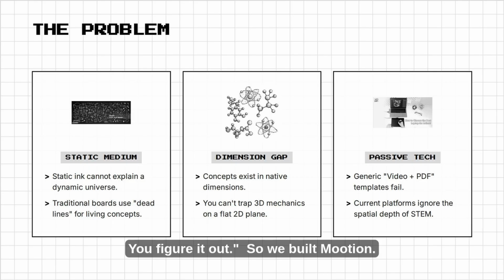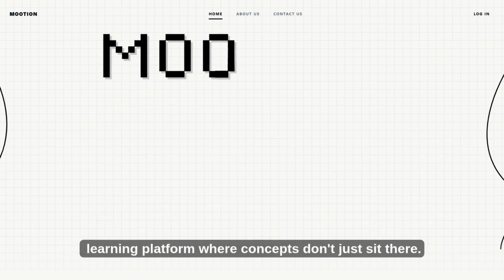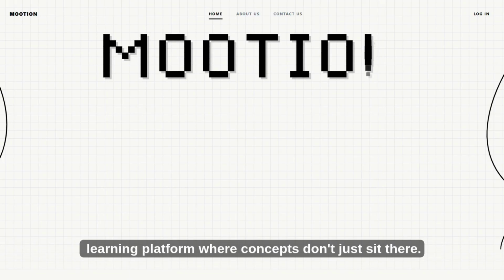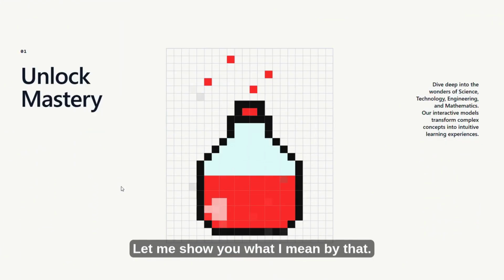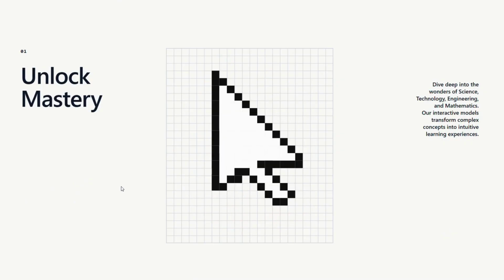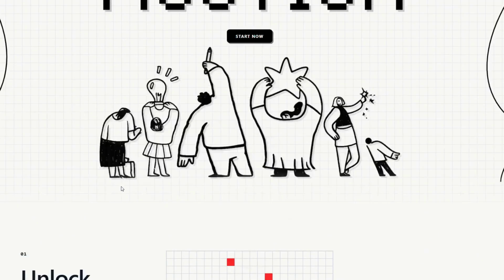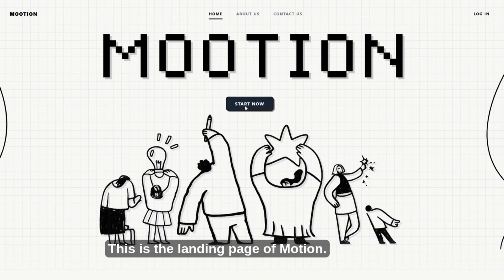So, we built Mootion, an AI powered STEM learning platform where concepts don't just sit there, they move, they respond, and you can quite literally step into them. Let me show you what I mean by that. This is the landing page of Mootion.